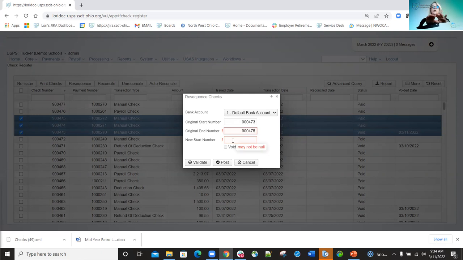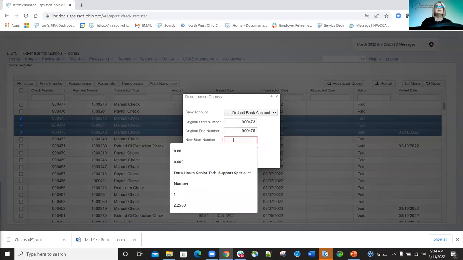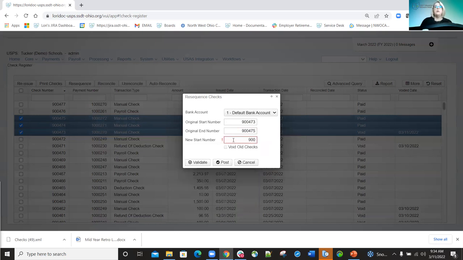This is one area where you have to enter a new starting check number. Most of the other options will allow you just to leave it blank and it'll assign the next check number available. Here, it will not. So you have to go in and physically say, hey, I want to start out with 90478 because I can see here that 90477 was that last check that I created.